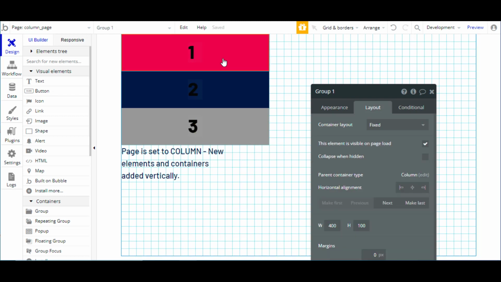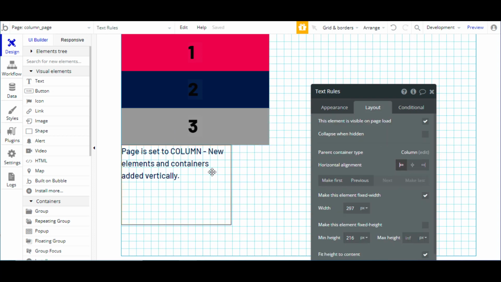When I added group 1 first, it started at the top of the page. When I added group 2, it automatically positioned itself under group 1 vertically. When I added group 3, it automatically positioned itself under group 2. And when I added this text element, it automatically positioned itself under number 3. So you can think of this as one column, a column page, with rows going across.